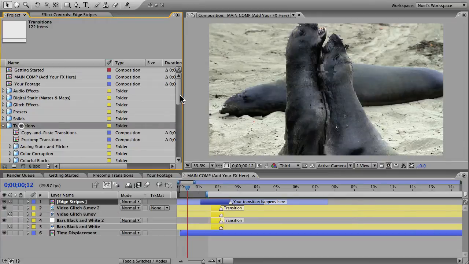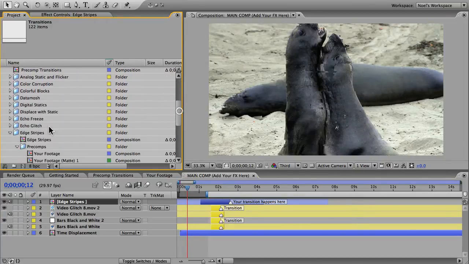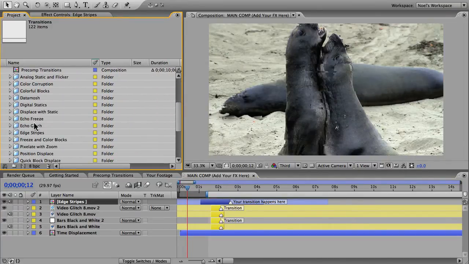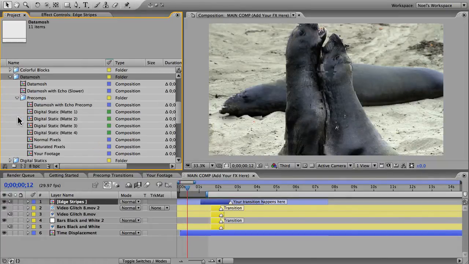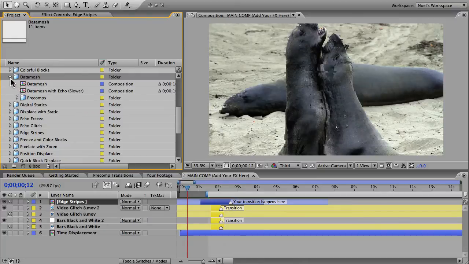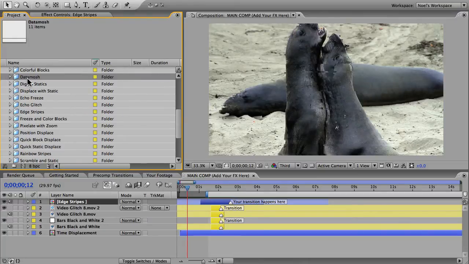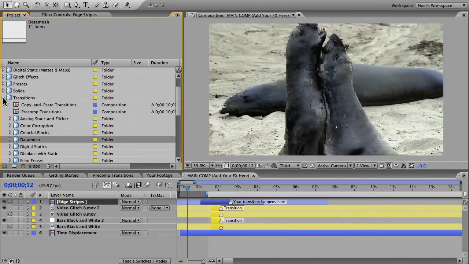It's the same principle for all of these, with the exception of the data mosh effect. That one works a little differently, and I made a separate tutorial just for that effect if you want to use it. So you can find that on Creation Effects website, creationeffects.com.